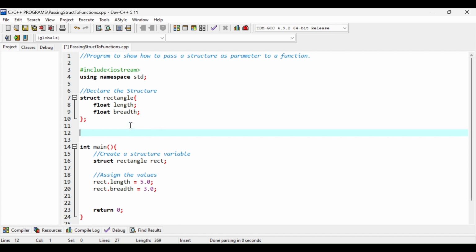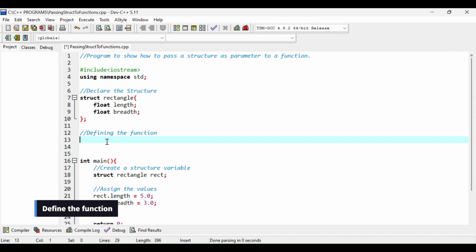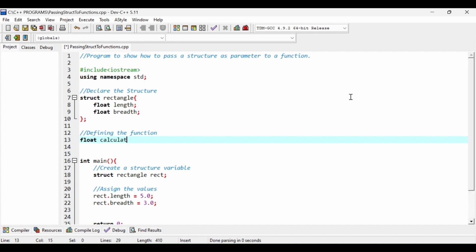So let's define our function here. Let's call our function calculate area, and within this function we will multiply length and breadth, and the value which will be returned as the output, that we will display inside the main function. Since length and breadth are both of floating point type, let's have the return type of the function as float. Let's give this function the name calculate area, and inside the parenthesis along with the function name we are going to pass a structure variable.